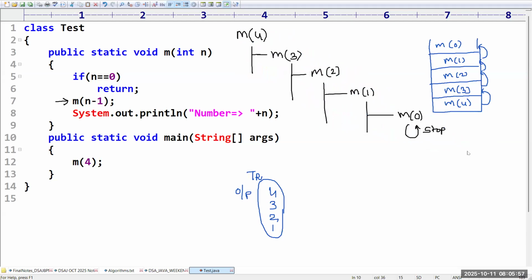Now, very, very important. Please see the diagram with red color. M of 0 completed, right? It will delete this entry and it will come back. While coming back, is there any pending instruction? The 8th line is pending, correct? Now it will print the number. What is the number for n at this line? 1. It will print number 1, and it will delete this entry and come back.